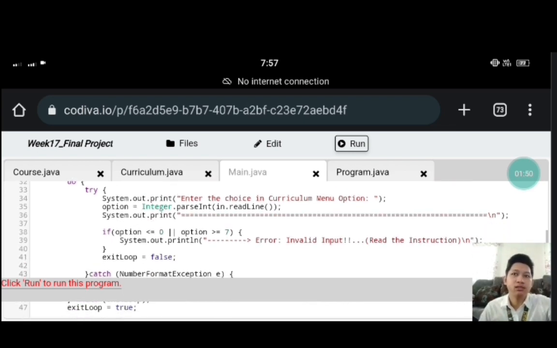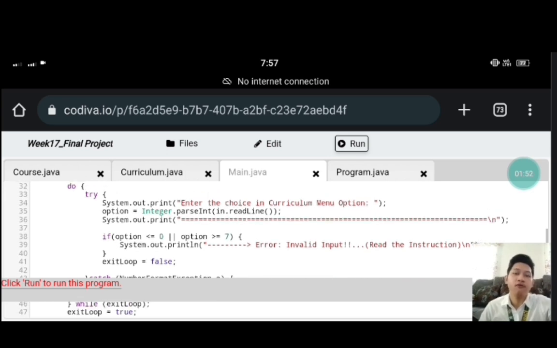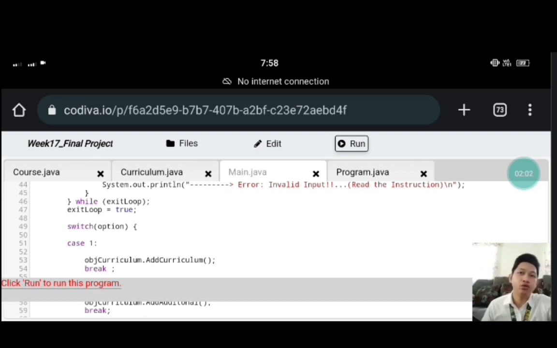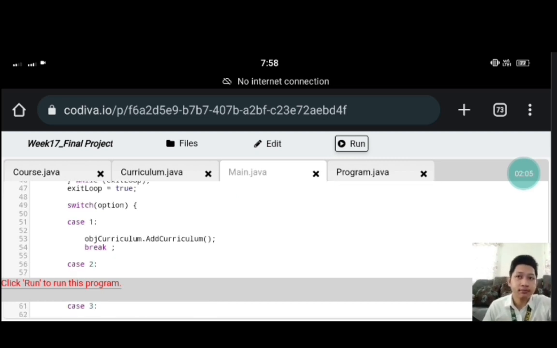As for the functionality of our menu, we use a case switch statement where, first, if the user selects option 1, we call our initiated object, which is the object curriculum, in order to call the add curriculum method that is inside the curriculum. This line of code will call the add curriculum method, which allows the user to create a new curriculum.